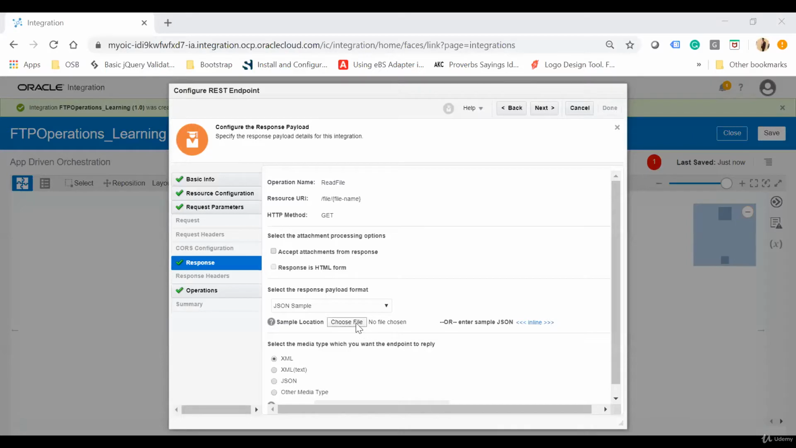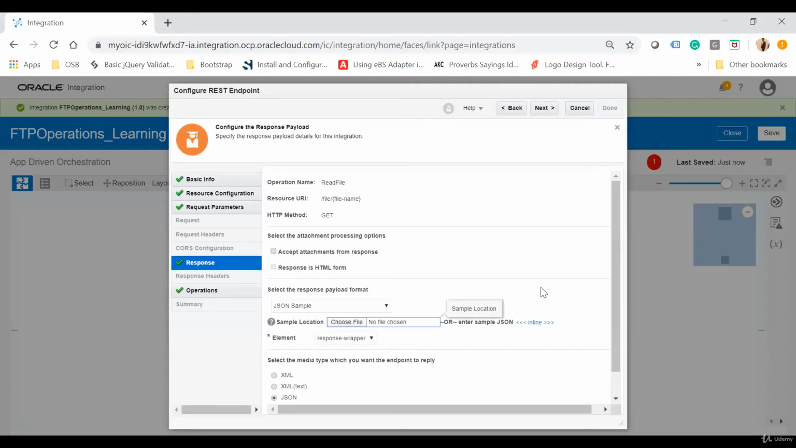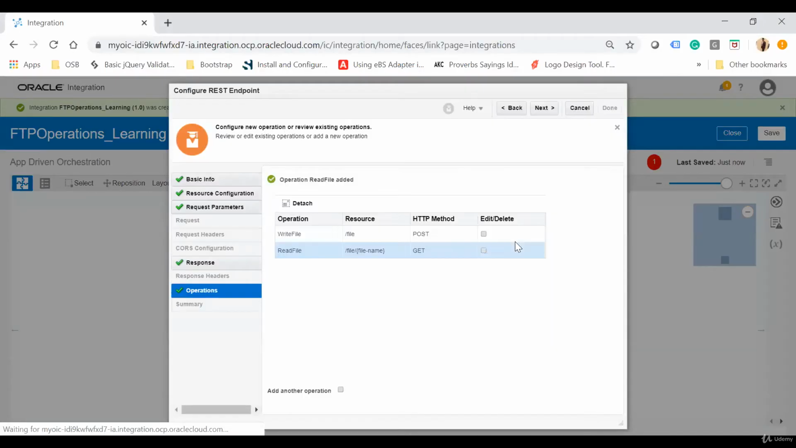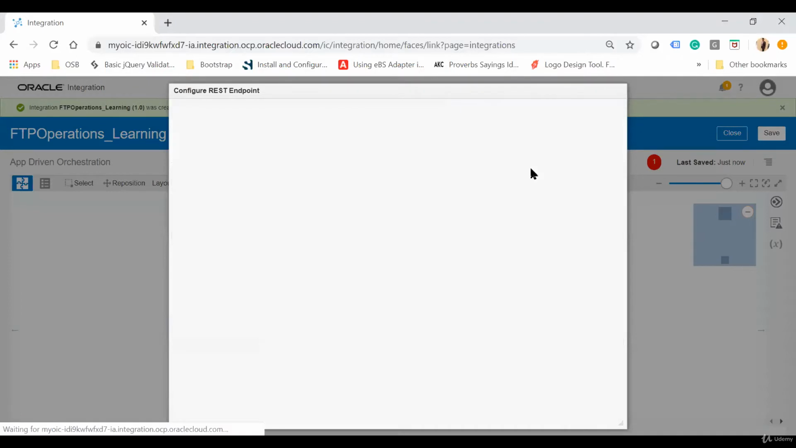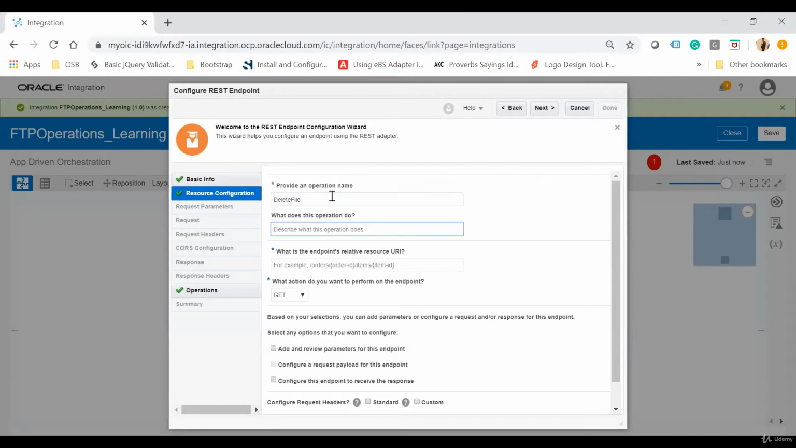Here again I can choose the same file, sample.json. I have selected it. Click on the next button. And now here you see another operation, read file, has been added. Now I will add another operation, just select this checkbox and then next. Here I will say delete file. I'll again say file and I will take the file name which can be deleted, and the operation I will select as delete. Then I will send a response as well. Click on the next button.